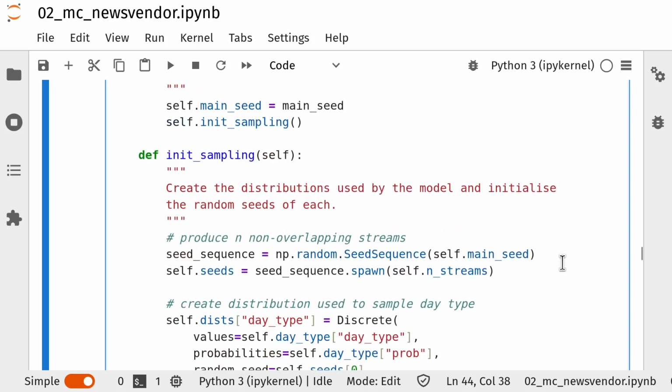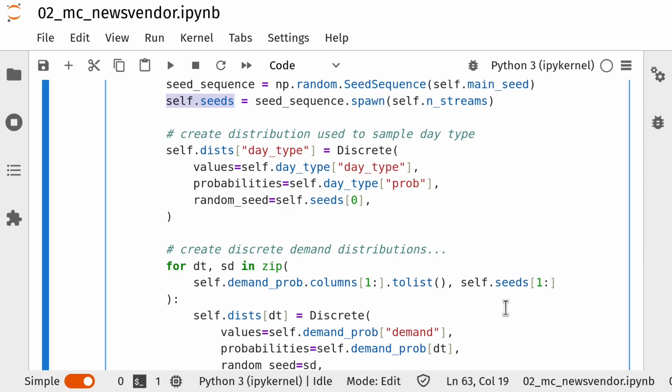Finally, we have the initialize sampling method. That's going to create an instance of NumPy's seed sequence object. That's going to guarantee we have n non-overlapping streams. That's where the main seed goes. And then using the seed sequence, we spawn n streams and store those seeds within a member variable called seeds. So then to create instances of the distribution is simplicity itself. For the daytype, we create an instance of discrete and we pass in information from our pandas data frame to do with the daytype, and we also pass in the first seed from the list.